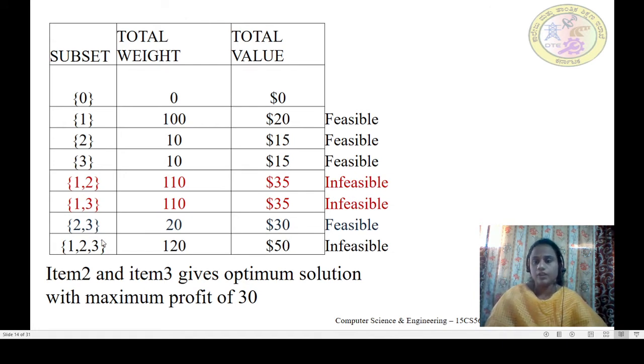is 30. Again one more subset we can create, that is 1, 2 and 3. One combination of 1, 2, 3. If we consider 1, 2 and 3, the total weight is 120. 100 plus 10 plus 10, 120. Profit 20 plus 15 plus 15, that is 50.